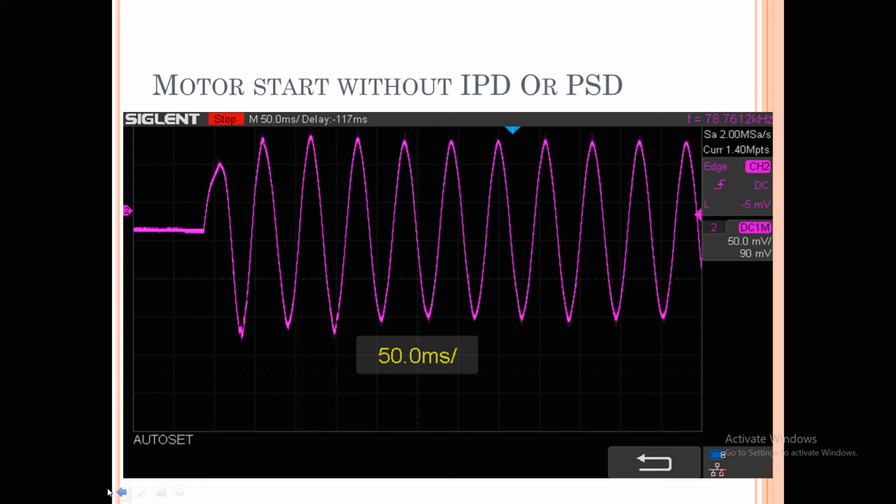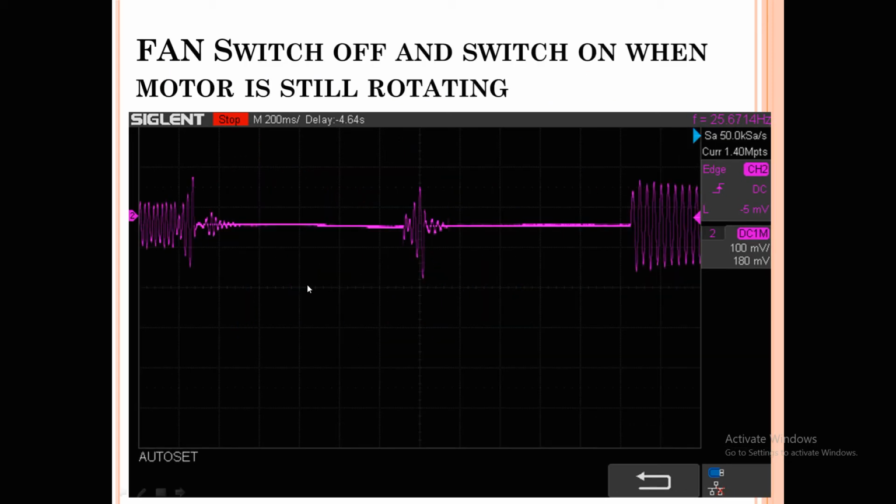Let's assume a condition where the motor is still in a running condition, it has not come to rest, but the device is turned off. Then suddenly you turn it on again, and it will directly start with this setting. So this one is basically a startup setting. It will not initiate any PSD setting.